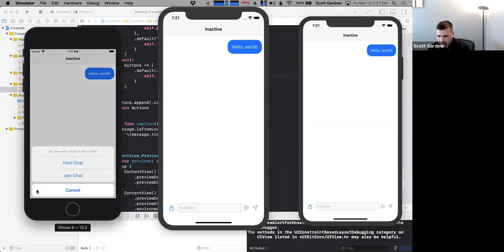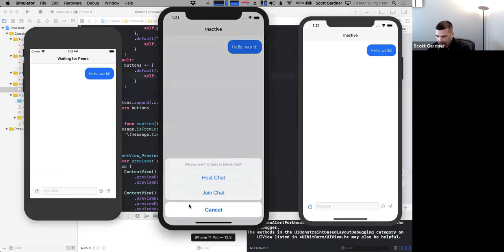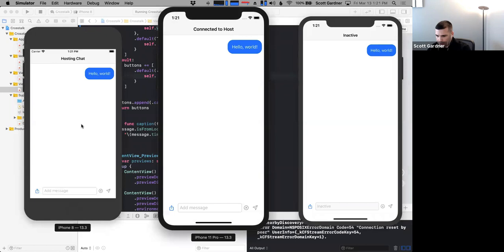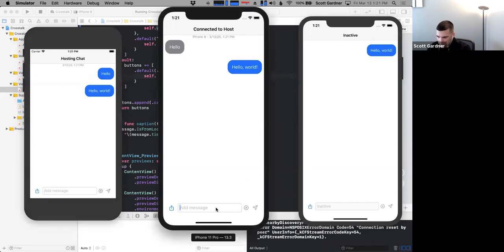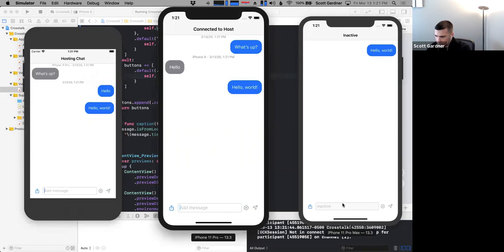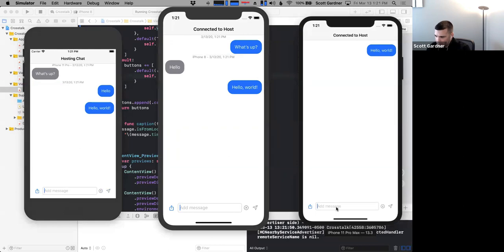I'll say that the iPhone 8 is going to be the host, so it's going to host the chat. And now it's waiting for peers. Now I'm going to join the chat. I'm now connected and I can add a message. Hello. I can say, what's up? This one is not connected yet, so I'll go ahead and join. And I'll say, blah, blah, blah. Oh, I don't want to do that. I'll clear it out and say, I'm new here. And send that.